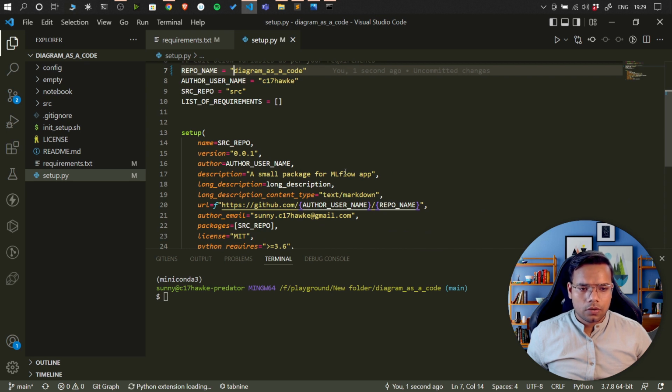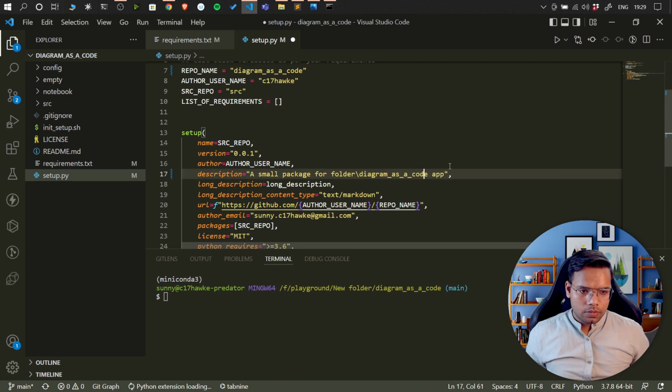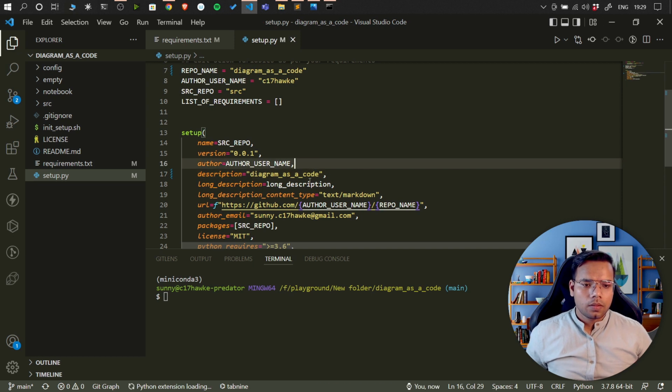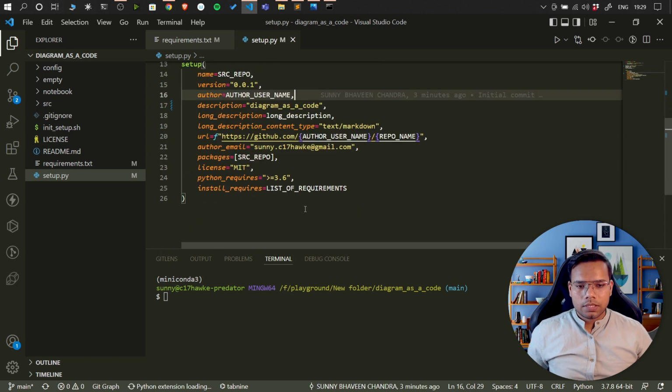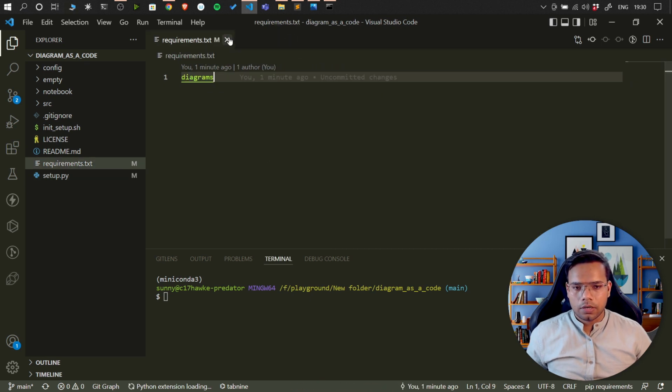I will not change much of it. Let's call it diagram as a code. Or maybe I can remove all this. Okay, just put diagram as a code, and I will keep the rest of things as they are. I will not change much of it. If you're not aware of this, don't worry. You can mention it in the comments. Let me know.